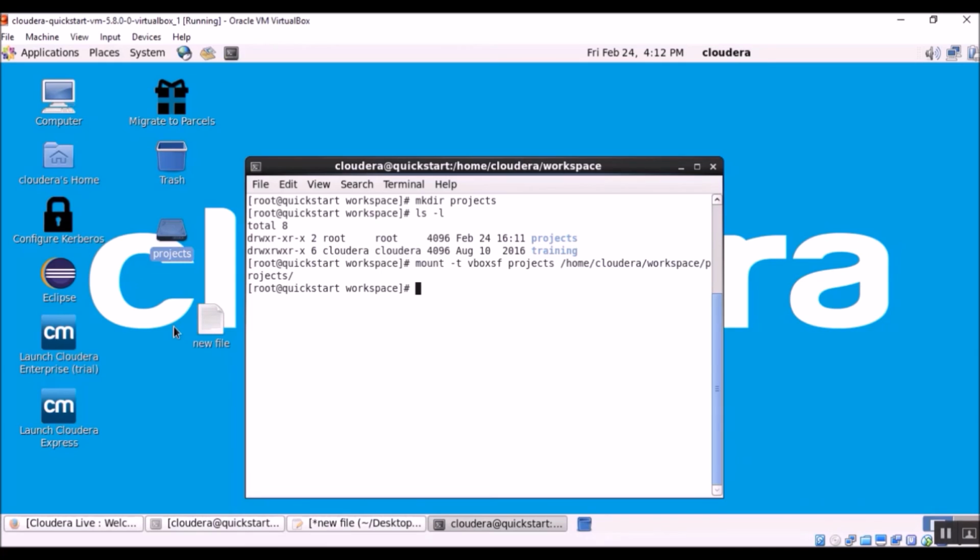Suppose we are done with our mounting and we don't want to share this projects folder in our virtual machine, then we can use unmount to completely get rid of this shared folder. The command for unmounting a shared folder is umount and the target folder name, which is home cloudera workspace projects. Enter. Okay, so now the shared folder has completely disappeared.